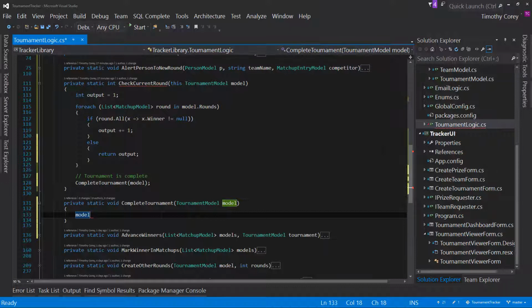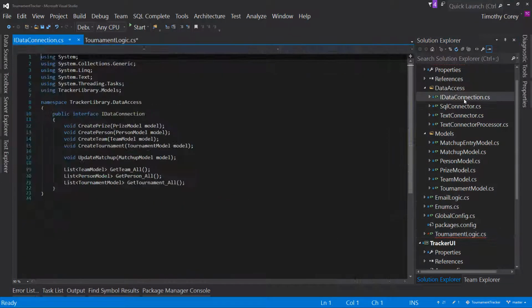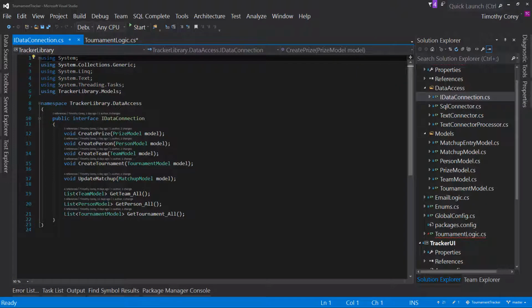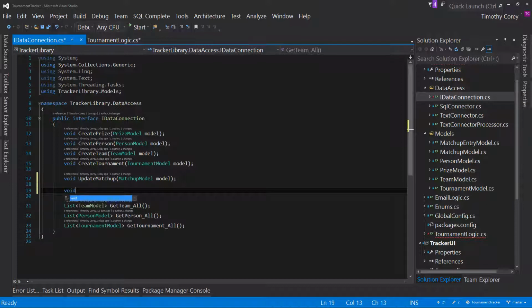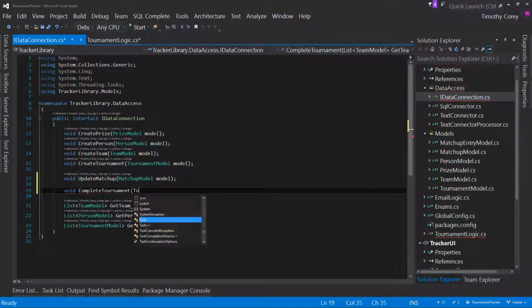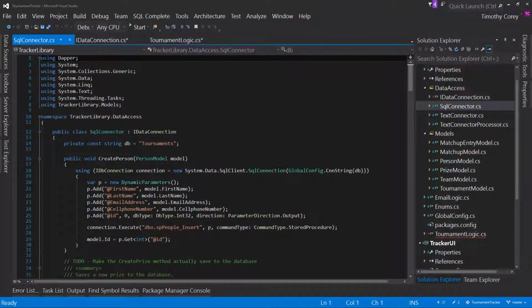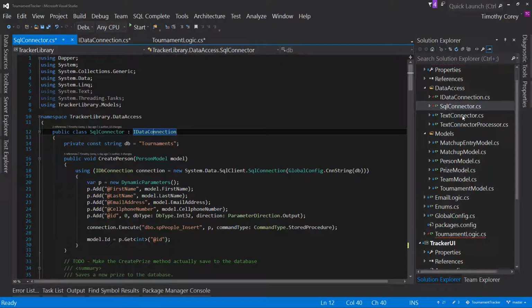So the question becomes, what do we do about that? And it's actually not that hard an answer to get. What we'll do is we'll come into our IData connection and create one. We'll call it void CompleteTournament, taking a model. And then we have to implement it in both the SQL connector and in the text connector.